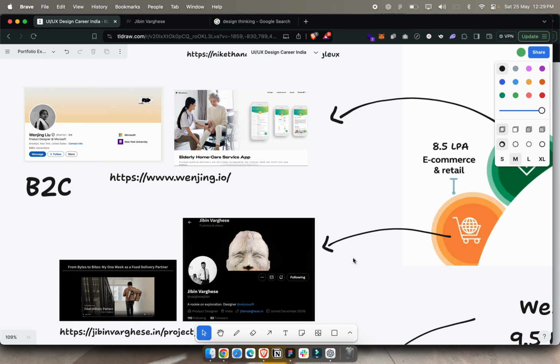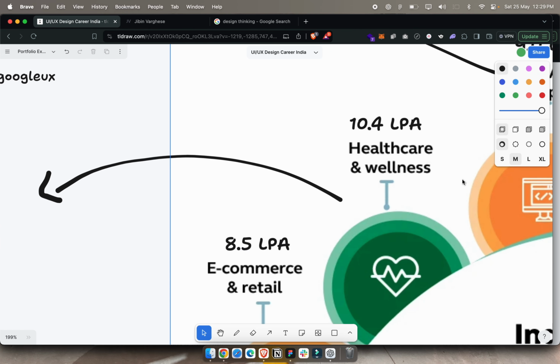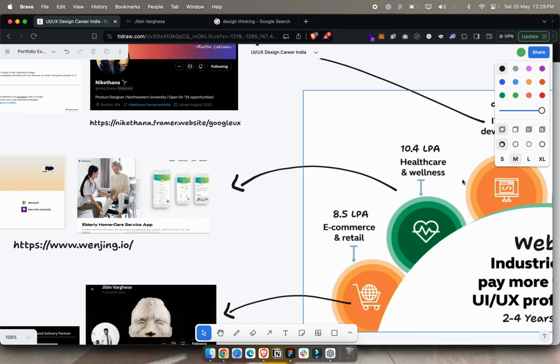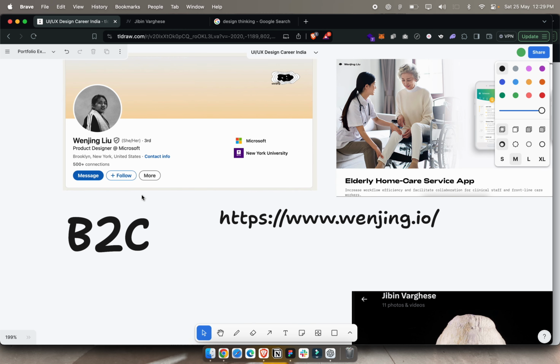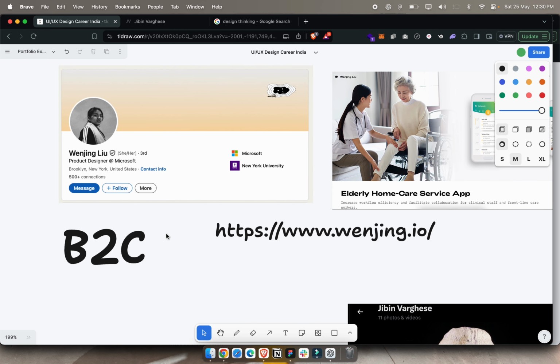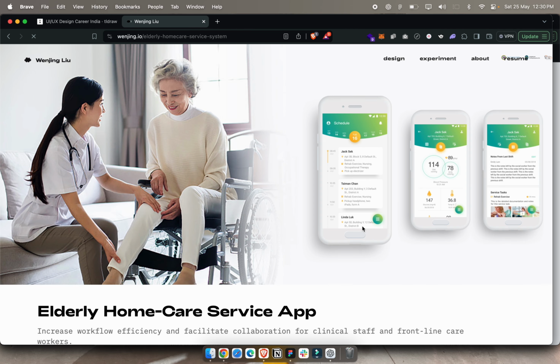So next, moving onwards, we are having healthcare and wellness. And if you're joining any healthcare company, and if you have 2 to 4 years of experience, you can expect at least 10.4 LPA. And one such, if you're designing a portfolio for that, I would recommend to check out Wenjuing's portfolio. She's also a designer at Microsoft, and let's look at her work. So here is her work.